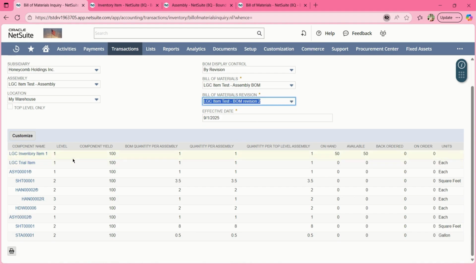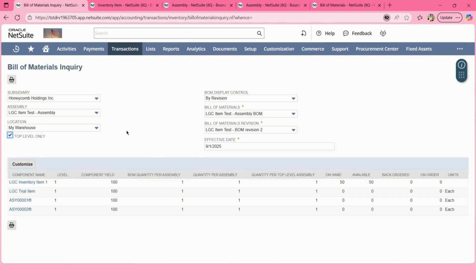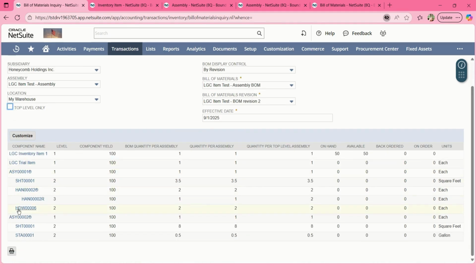By default, the inquiry shows all components, including those inside subassemblies. If you check top level only, the view will show only the main components of the assembly. Uncheck it, and the subcomponents will appear again.